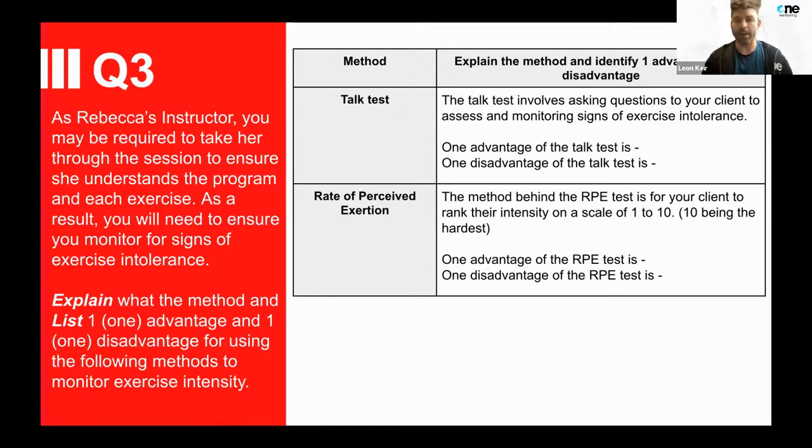So the first one, the talk test. Now, what the talk test is, it's really easy. So the first thing we're going to do, we've got to explain the method, and then we've got to identify one advantage and one disadvantage of each one of these. So the talk test is us trying to talk to our client and hold a conversation with our client whilst they're exercising. That's what the talk test is.